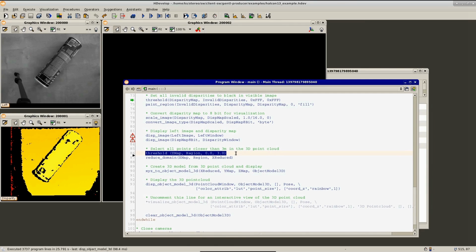This is where the processing of the 3D point cloud starts. First, the threshold function is used on the Z coordinate map to create a region that contains all points up to a depth of 3 meters. Then the reduce domain function is used with this region in order to select all points that are within this permitted depth range. It is only necessary to call reduce domain for one coordinate map, which is why here it is applied only to the X map.